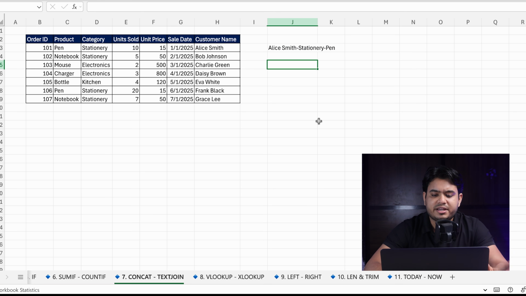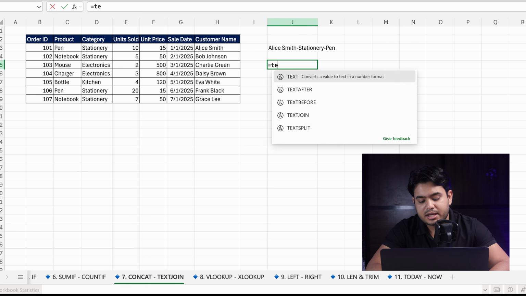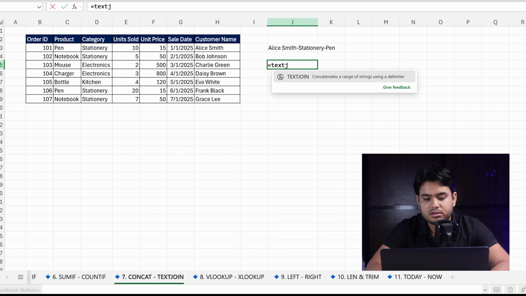Now the next function is TEXTJOIN, and it works as CONCAT only. Let me show you how it works. The formula is different, but the work will be the same. Now let me explain the formula here. So here I'm writing equals, then I'm writing TEXTJOIN.